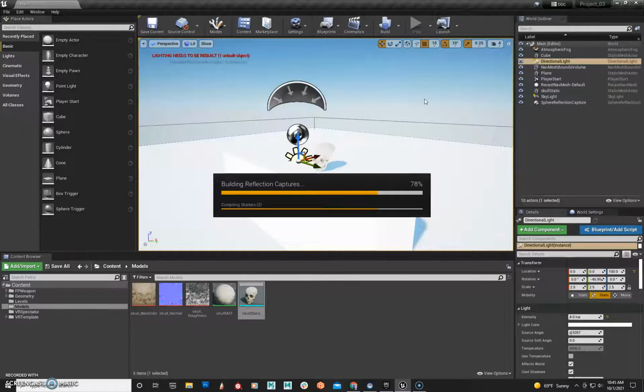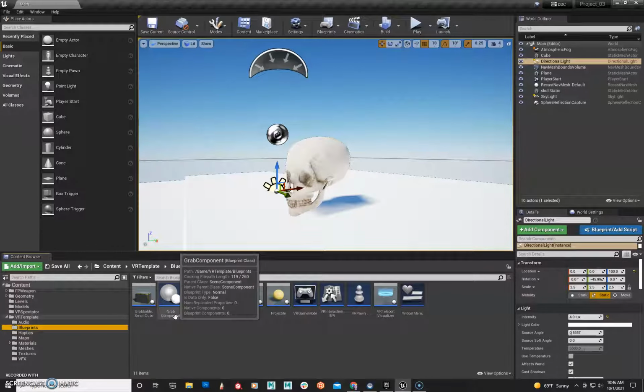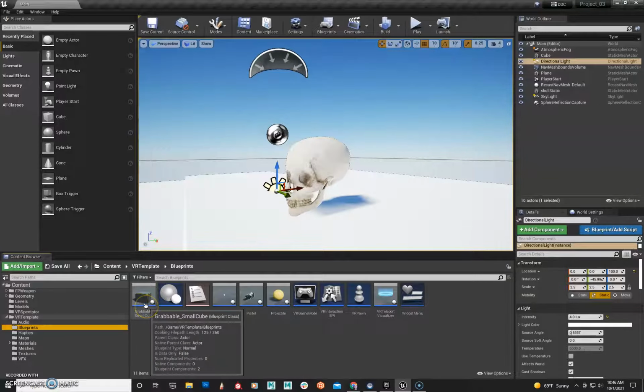And the simplest way to do that is going to be to hijack the blueprint for the grabbable cube. So you'll notice in the default scene there's a cube that you can reach out and grab. So what we're going to do is hijack that and then just plug our mesh into it.